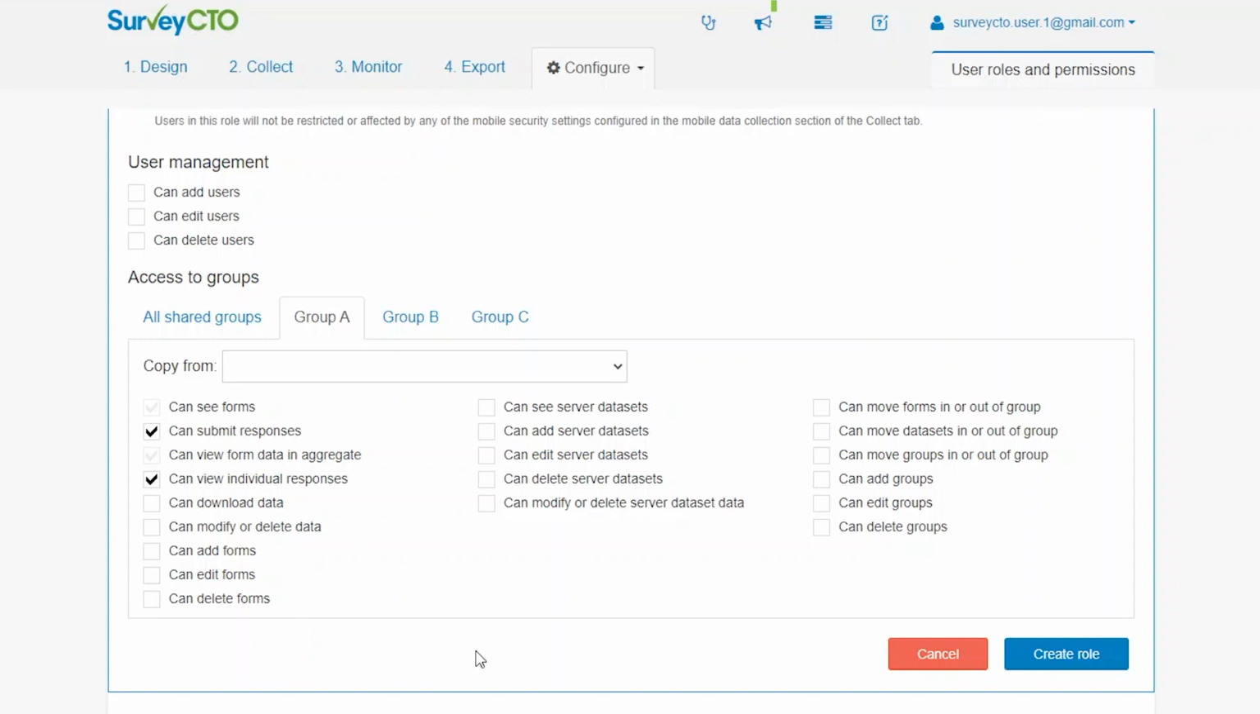Now, let's do the same thing for Group B. I'll click the Group B tab to view those permissions. Then, I'll select the same permissions, Can Submit Responses, and Can View Individual Responses. This user role should not have any access to Group C, so I'll leave that alone.